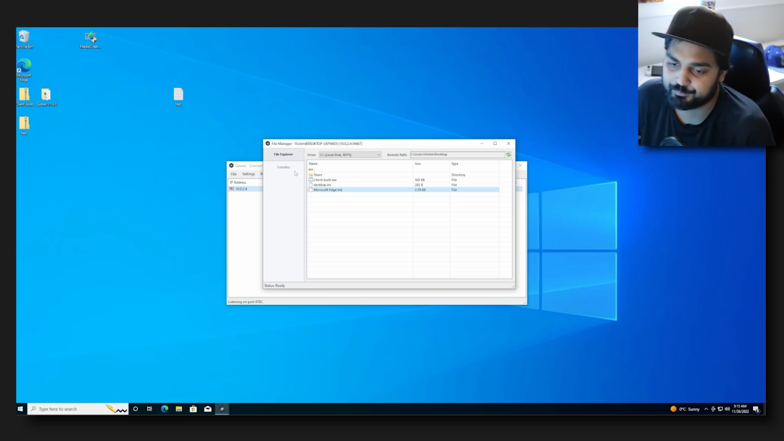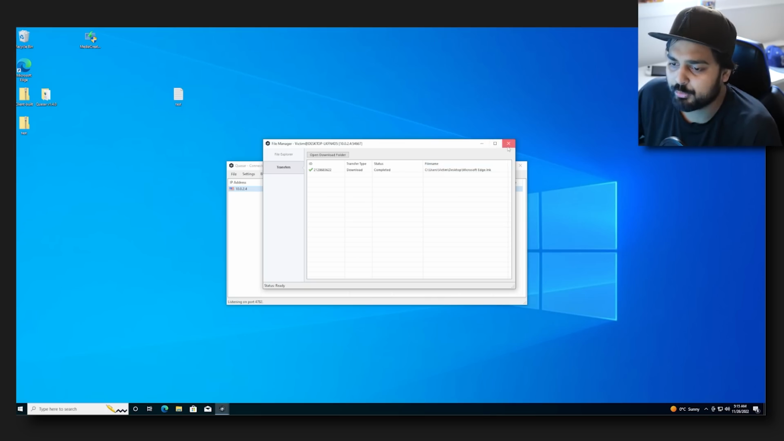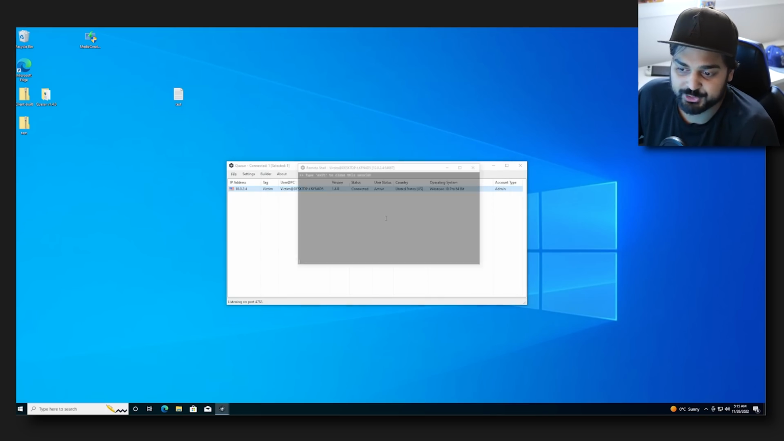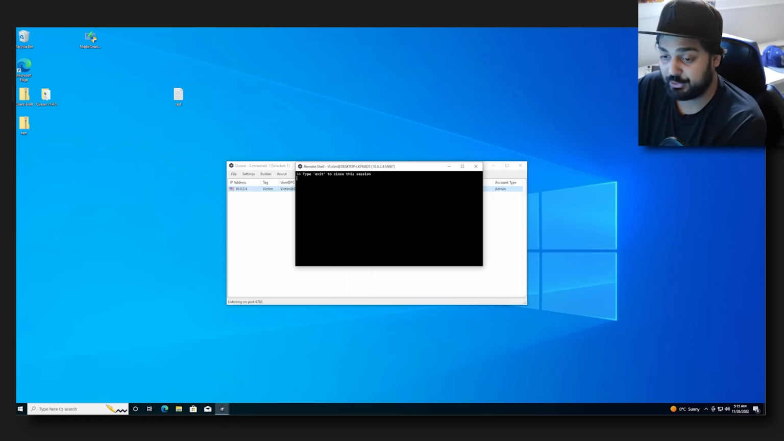Of course, the more you go into it, there's a bunch of other things that you can do. You can open up a remote shell where you can basically start to gain privileged access. You can do other nefarious things to basically take even more control of that person's system.